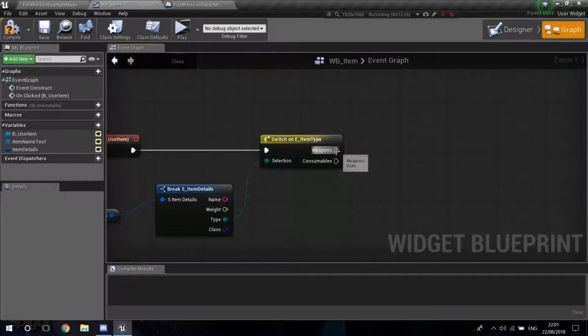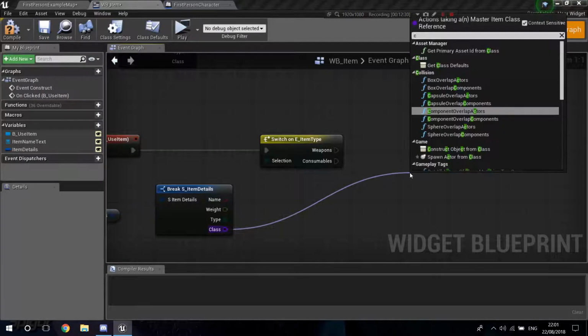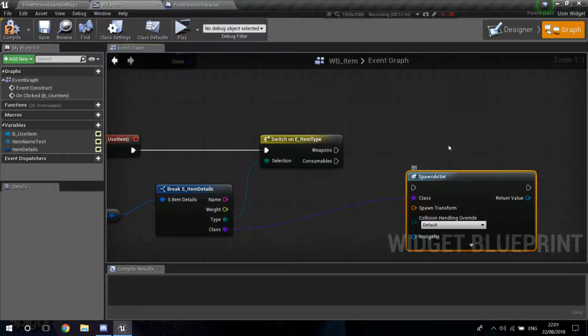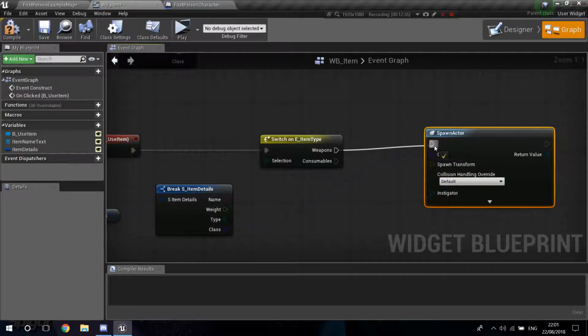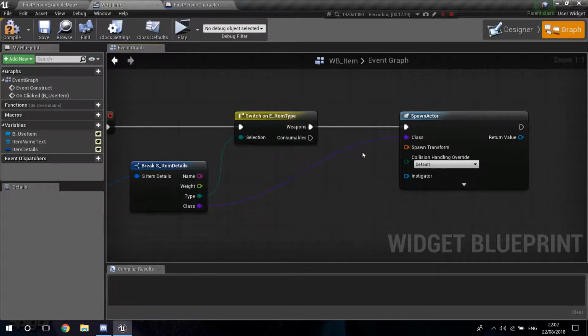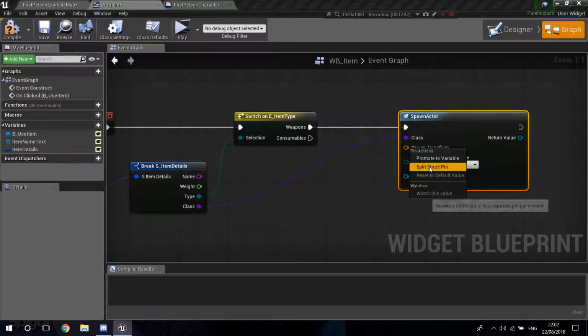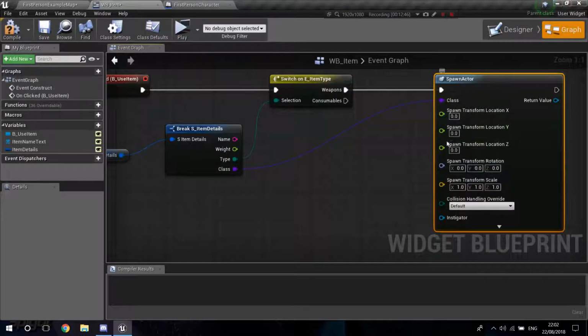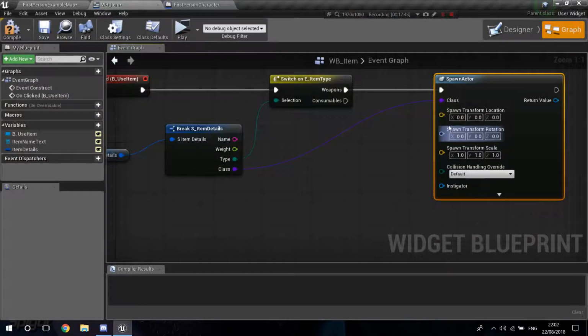If it's a weapon, we are going to create or spawn a new actor from class. But if it is a weapon, we're going to want to spawn this in our hand, so it's going to be a visible thing. So we're going to have to add a spawn transform somewhere. Normally we would create, oh sorry, I didn't want to do that, recombine.